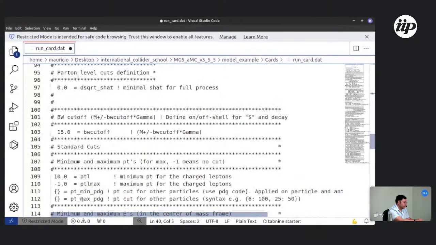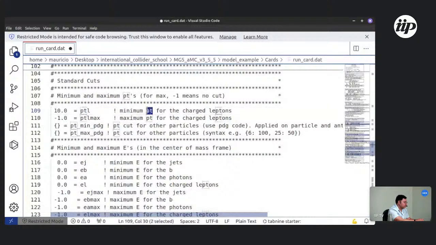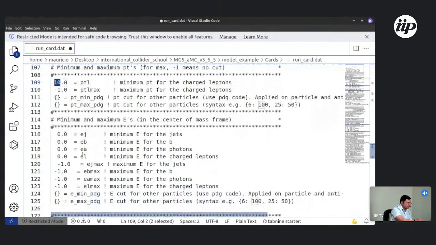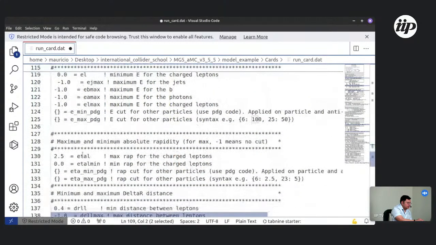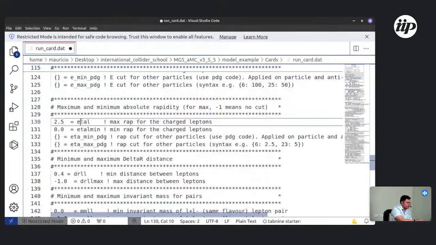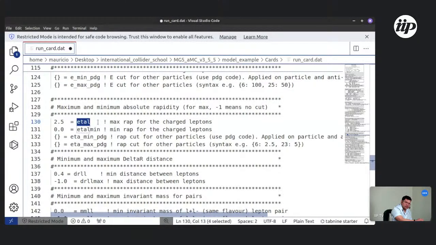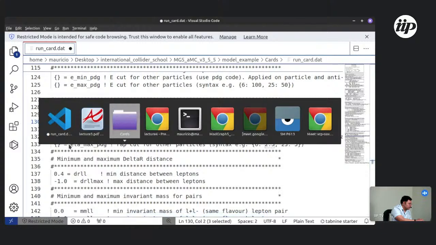For example, we have here the minimum transverse momentum pT of the pairs of charged leptons. So the minimum is, for example, 10 GeV. We have another important kinematic variable. For example, eta means the pseudorapidity of the leptons. So in that case, we have 2.5.